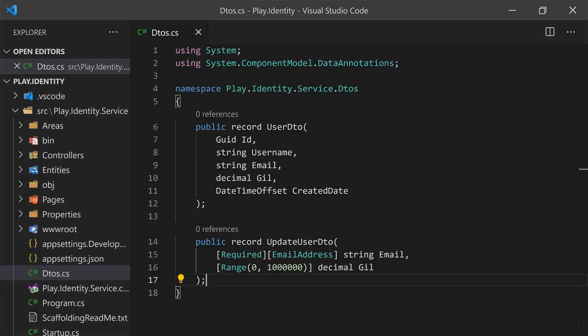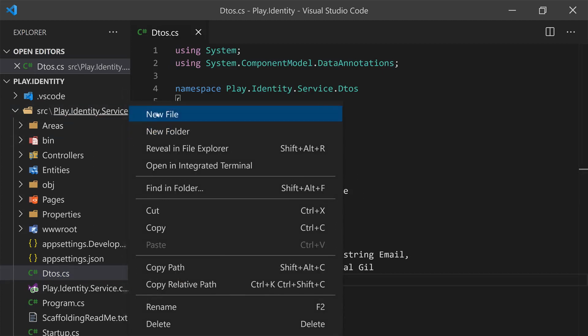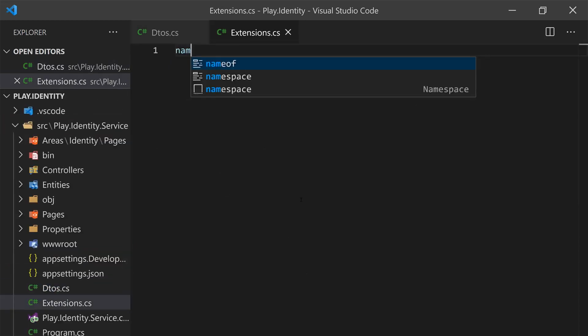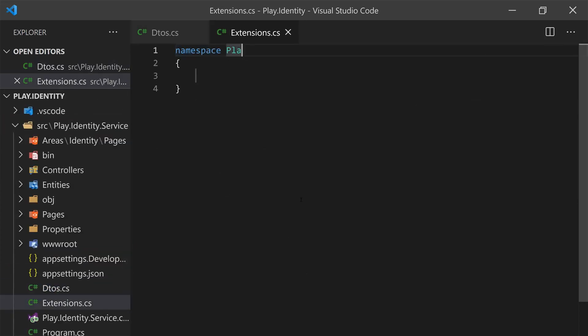And just like we have done in other microservices, we're going to create also an extensions class that can map from our application user entity into our user DTO for the purpose of using them in our get REST API operations. So I'm going to right click over here, Play.Identity.Service again, right click, new file, and let's name it Extensions.cs. And let's give it a namespace. It's going to be Play.Identity.Service.